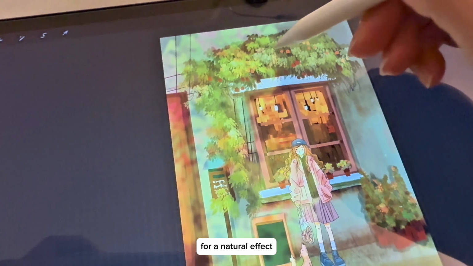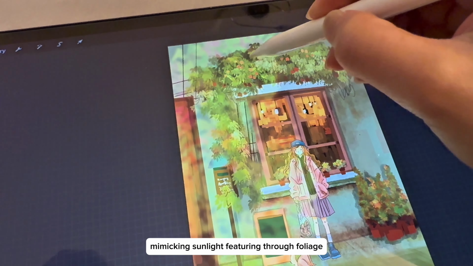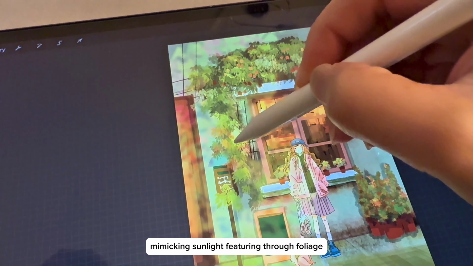For a natural effect, I use the eraser to remove parts of the light layer, mimicking sunlight filtering through foliage.